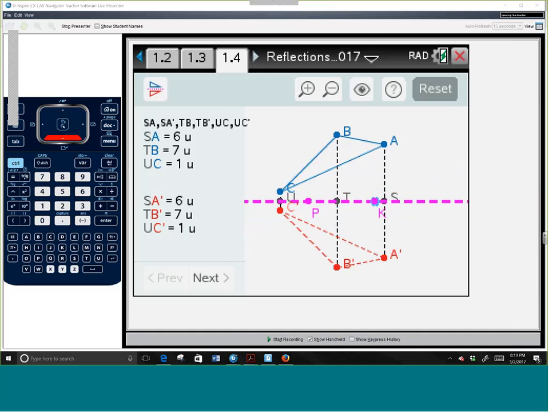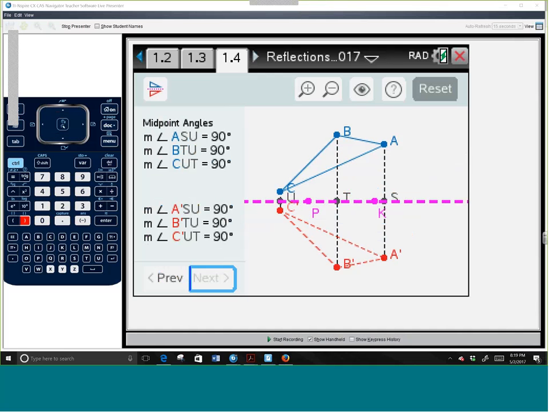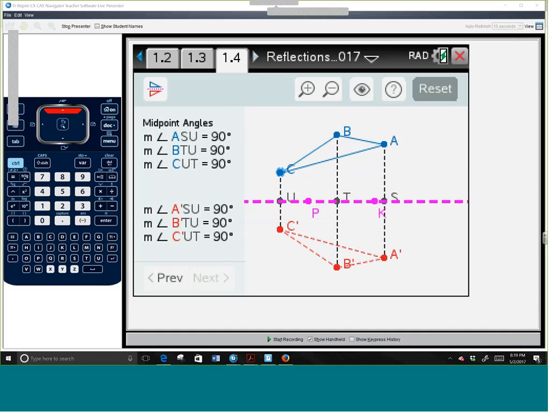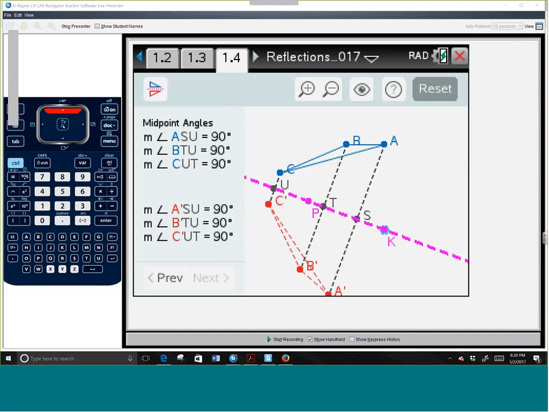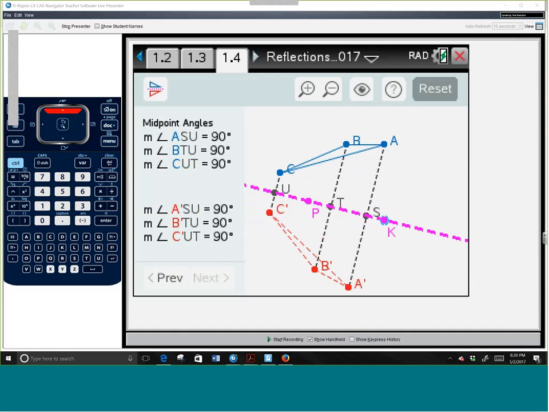Now, I talked about those being midpoints, and I think that's pretty sure, but I haven't talked about those being perpendicular. You'll notice on the screen it has next. That's the next set of data. The shortcut key for that is the right parenthesis, kind of like a greater than sign. Here, it's measuring the angles ASU, BTU, and so on. Again, I can go ahead and move the points and also move the line. Students can see that, yep, that perpendicular thing seems to be true all the time.